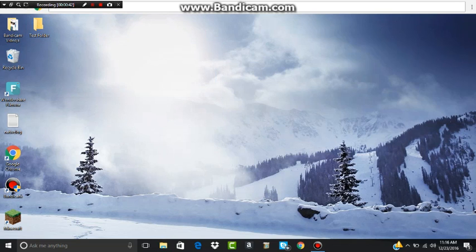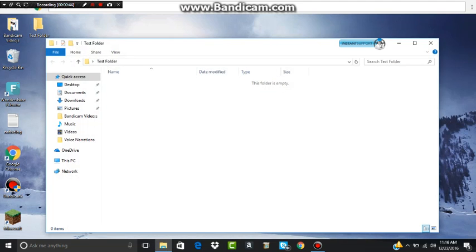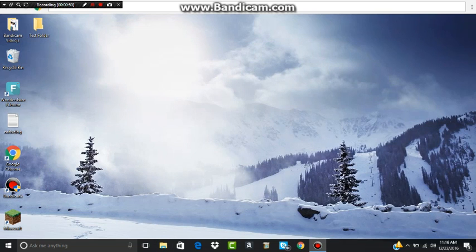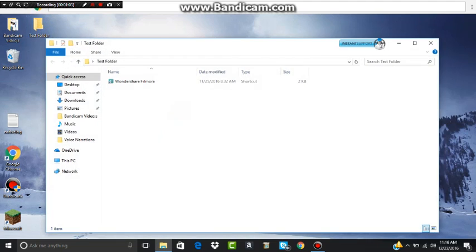And then there you can go into it and stuff, and then to put things in it, you just have to get things. Like here, let's put Wondershare Filmora in there, and we'll put it in there. And then we can go into the thing, and there you go, there's the shortcut.